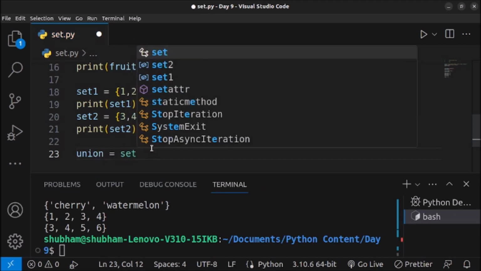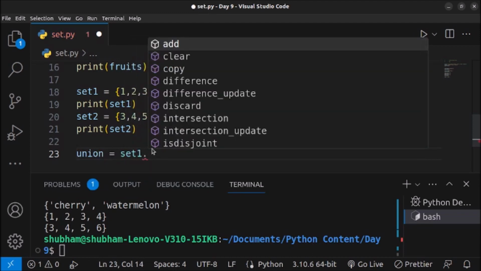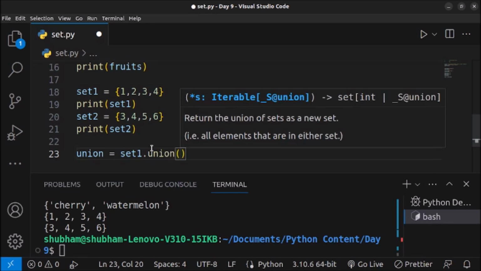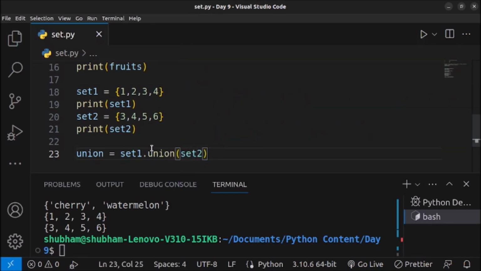So I want to union set 1, and I will use the method union, and I want to union it with set 2. So what does union mean? It will keep all the values of set 1, which are 1, 2, 3, 4, and from set 2 it will only take the values which are not available in set 1. So 3 and 4 are already available in set 1, so it will not add them to the union because a set only contains non-repetitive values. So 5 and 6 will also be added. So this union will have 1, 2, 3, 4, 5, 6.